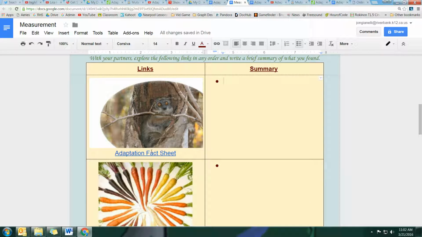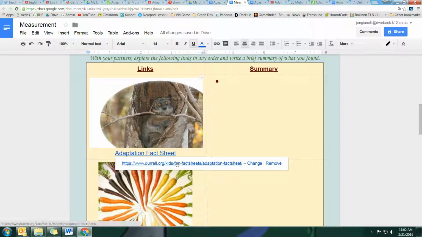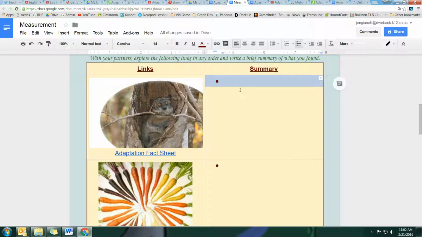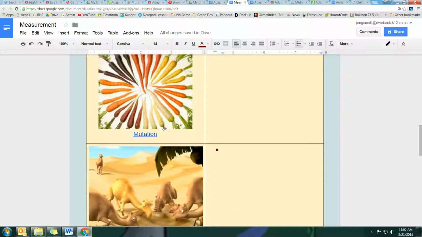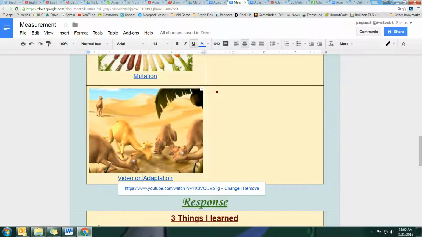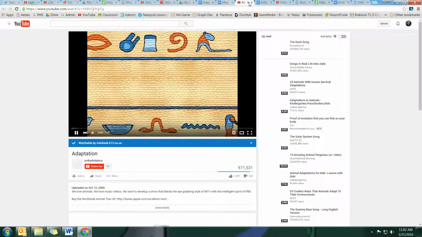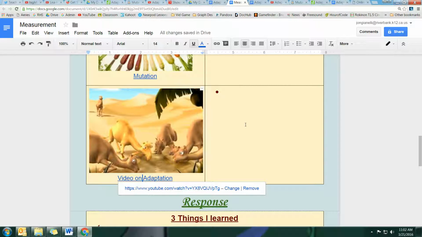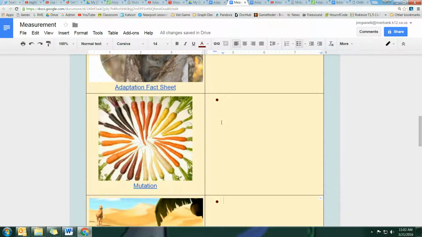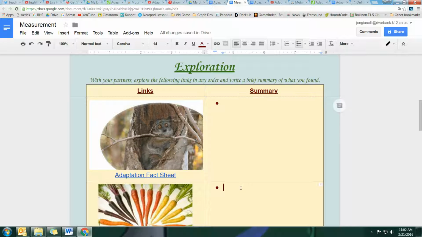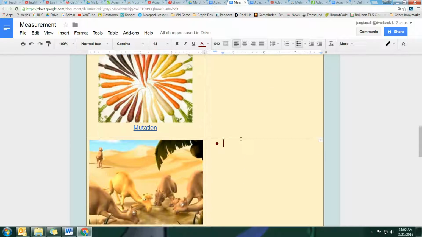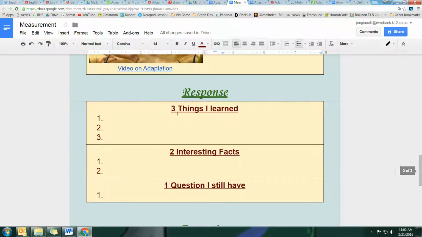Each one of these has a link, so the students would click on these links, do them in any order they want, and write a little summary of what that page talked about. This one actually is a video. You are really encouraged to use videos in your Hyperdocs, videos, text, articles, as many different types of resources as you can. The students can write a little summary, and then afterwards: 3 things I learned, 2 interesting facts, 1 question I still have.